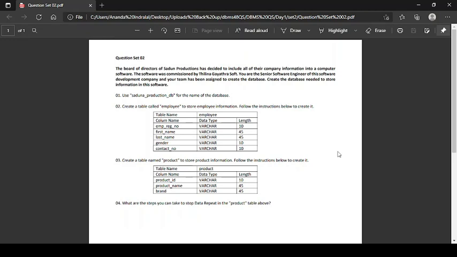First, I will explain the question. The board of directors of Sandun Productions has decided to include all of their company information in a computer software. The software was commissioned by Thamindu Soft. You are the senior software engineer of this software development company, and your team has been assigned to create the database. Create the database needed to store information in this software.